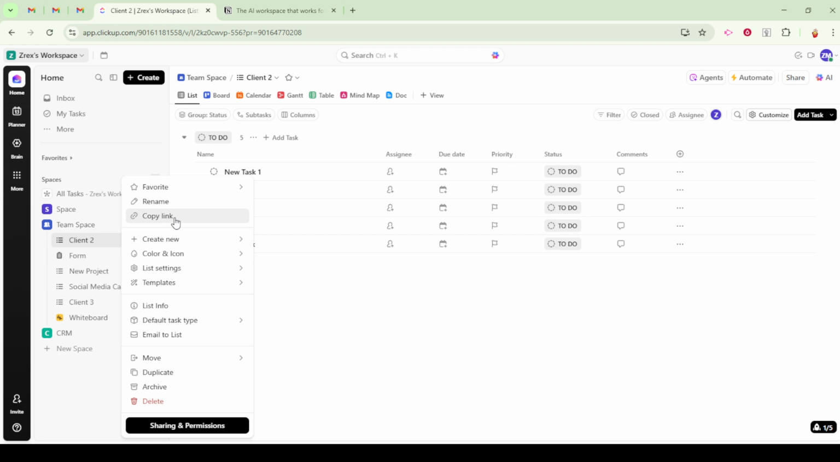This capability is useful for adding layers of functionality to your workspace or making behind-the-scenes integrations work seamlessly. Keep this process in mind for any time you need to identify or use a list ID in your ClickUp projects.